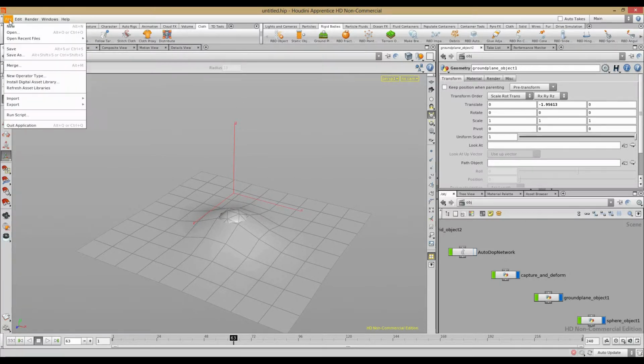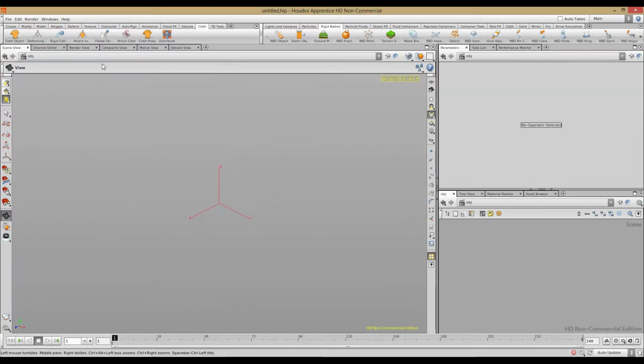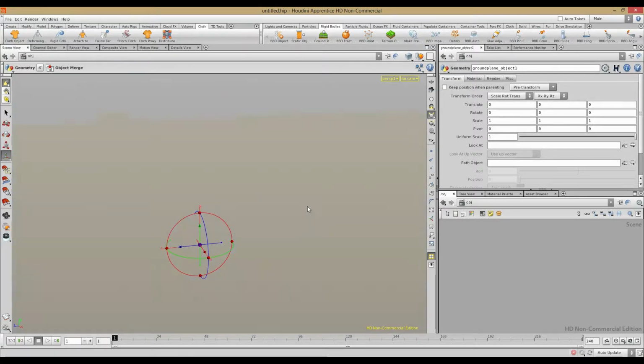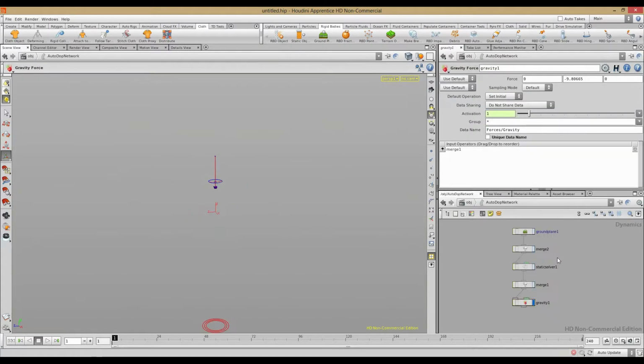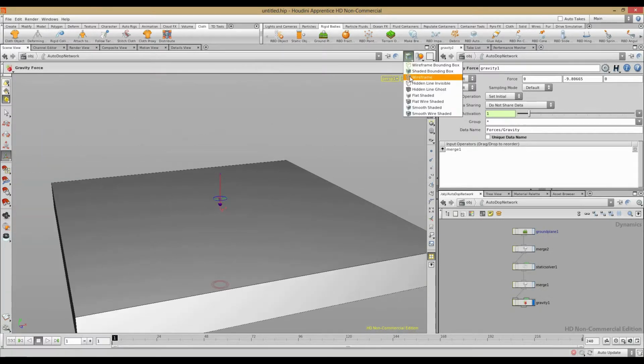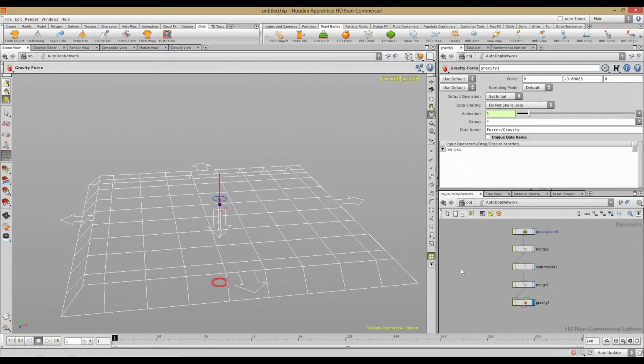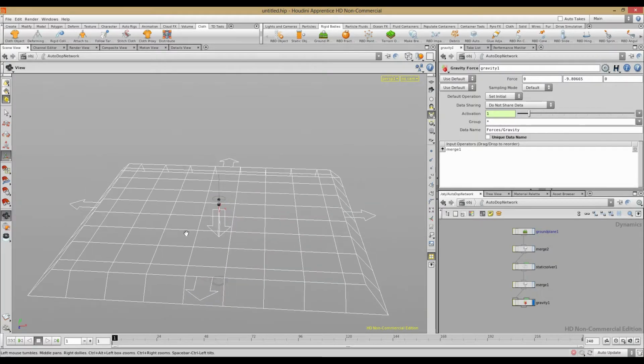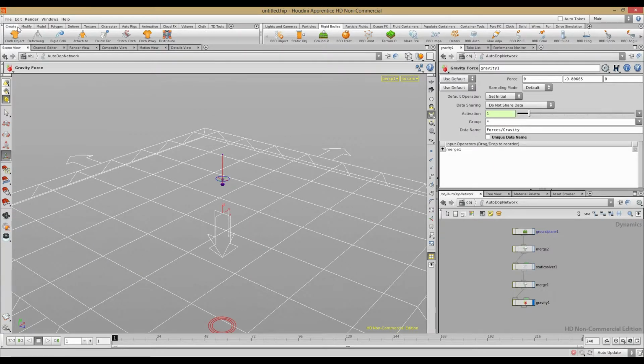Okay, and now, as I promised in the beginning, we'll create the scene with flying cloths. To do this, let's create a ground plane. Why is it not showing? Okay. Well, at least like this. Okay, ground plane, and let's create a sphere.